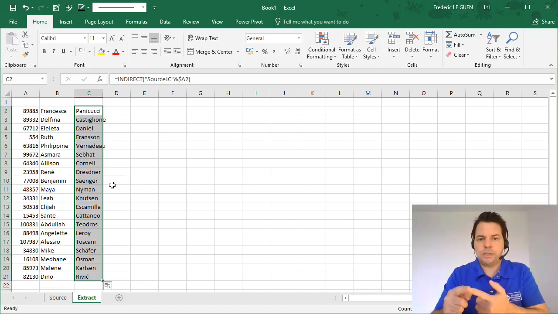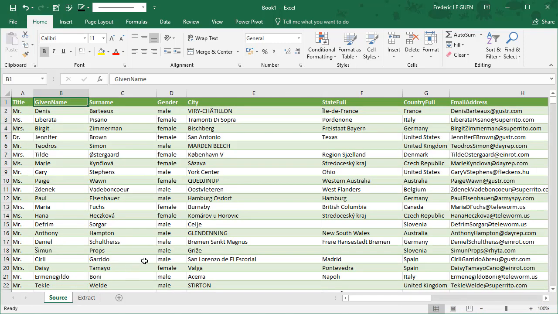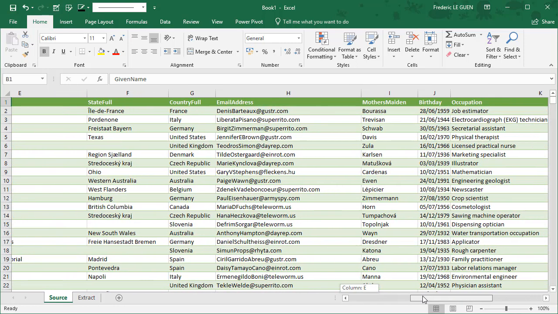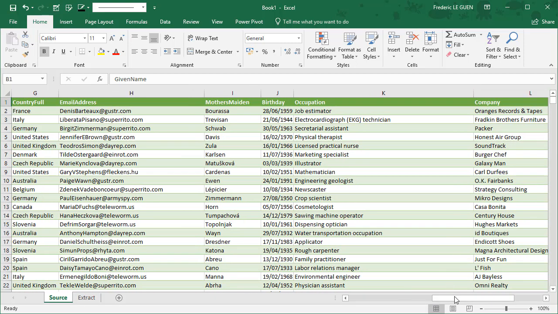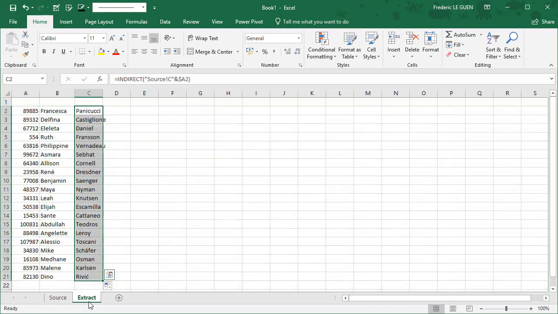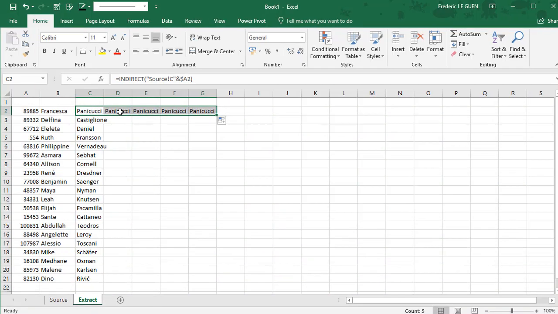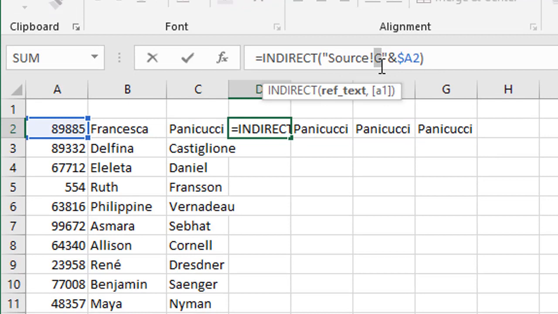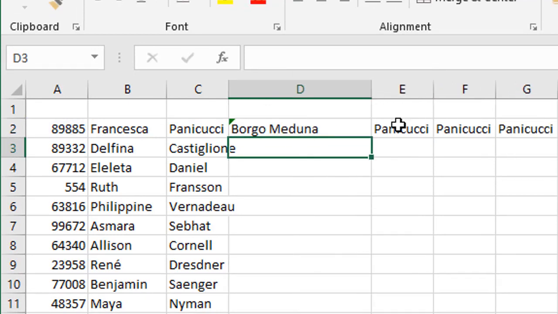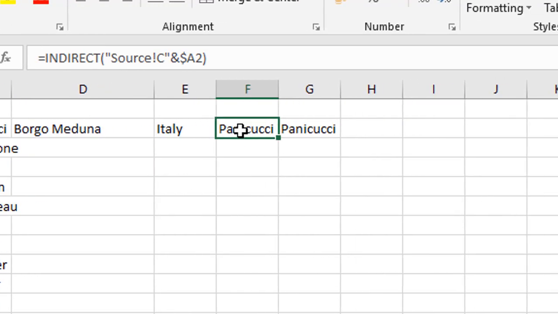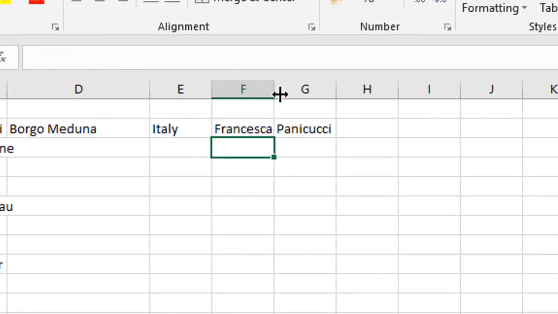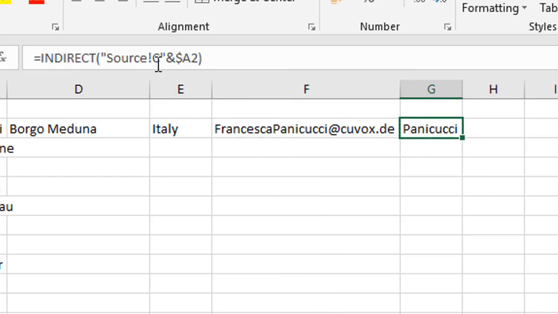So now imagine you want the city, the country, the email address, and the company. This is what you have to do. The city is in column E, the country in column G, email column H, and company column L. So I copy four times, change here C to E, the city, here the country is in column G, email address H, and finally the company L.